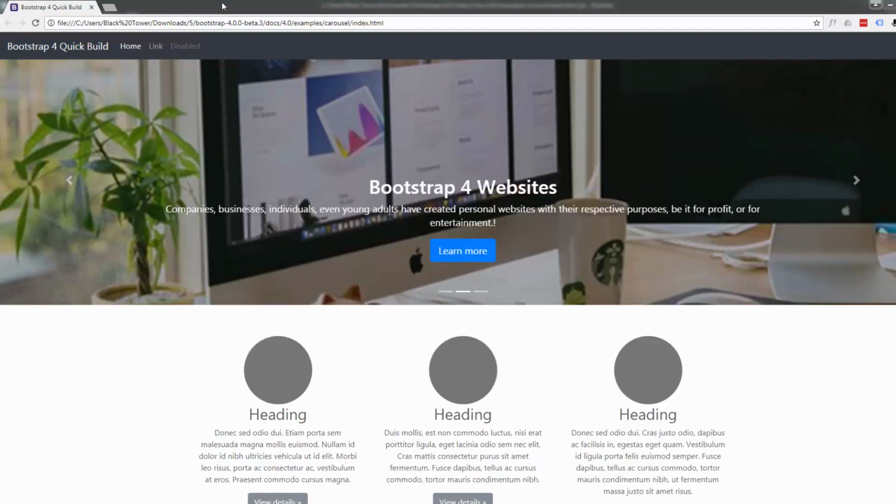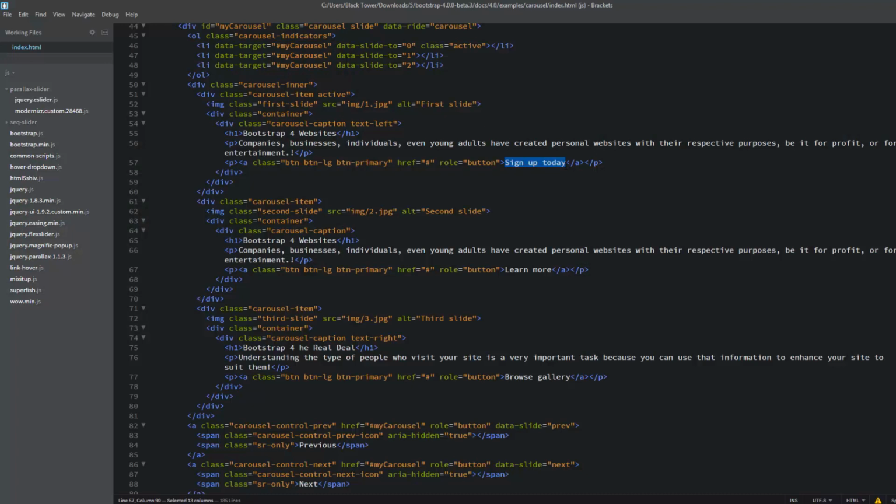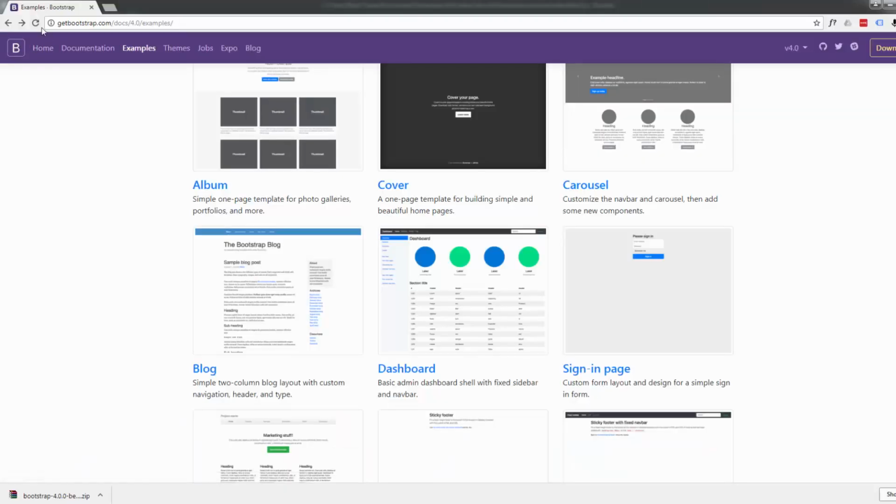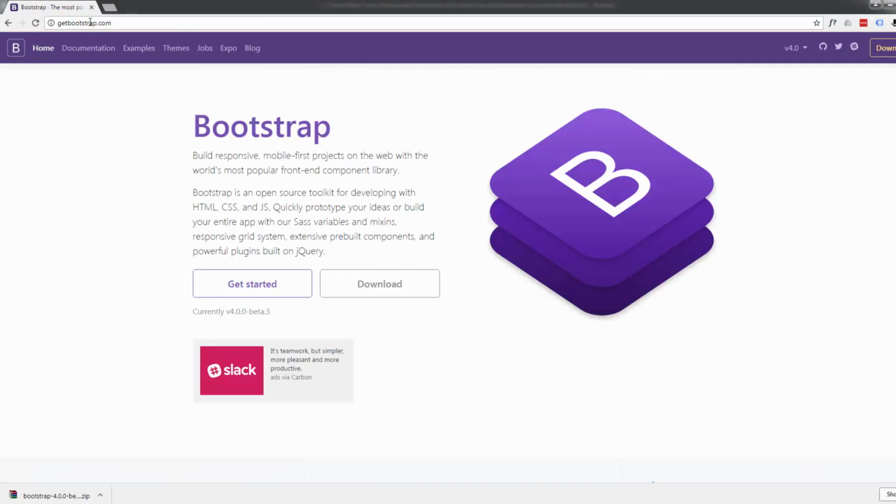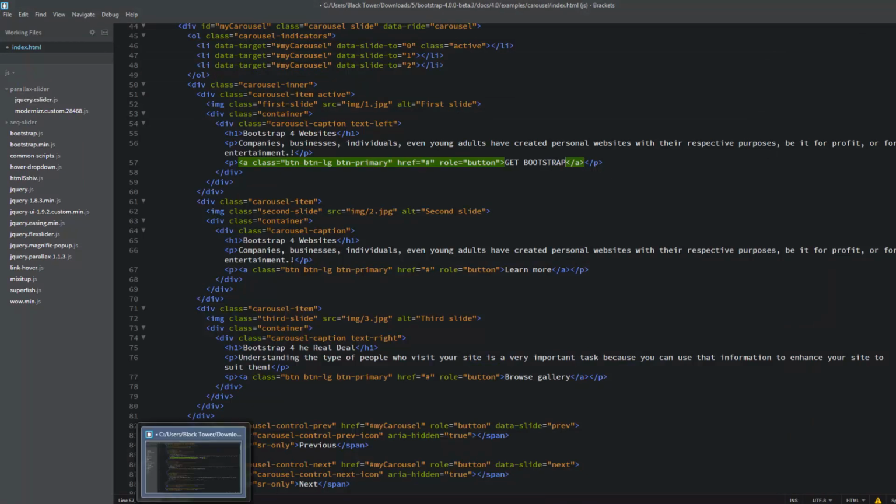Well, let's go back to our site. First one, let's just say Get Bootstrap. We'll direct that to the Get Bootstrap site that we've just downloaded. All we need to do is go to the Get Bootstrap site. We'll go to the home and copy the URL. And then in our index HTML document here, just where it says href, where that little hashtag is, is where we want to put that URL. And that button will now take us to that site there.